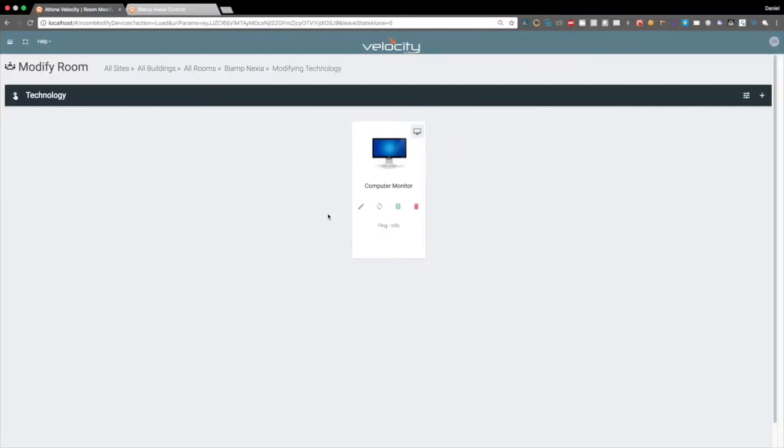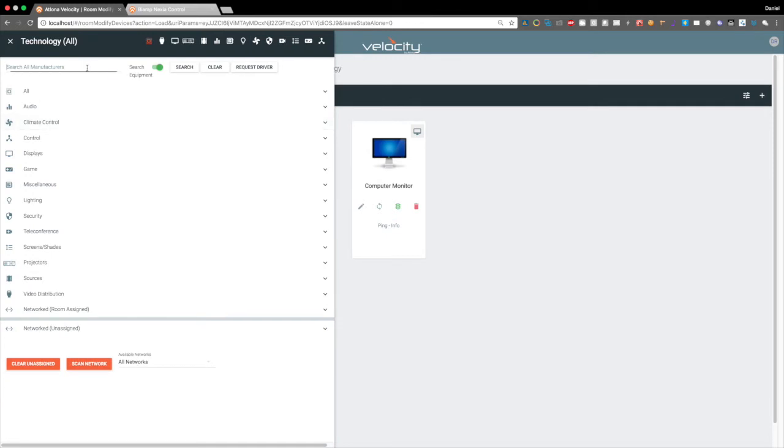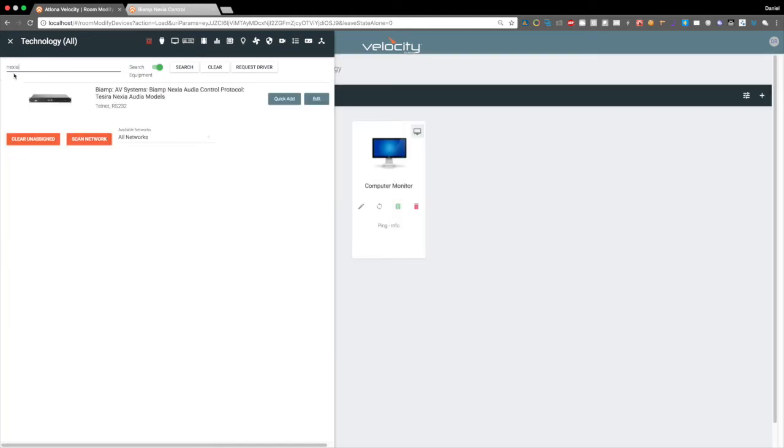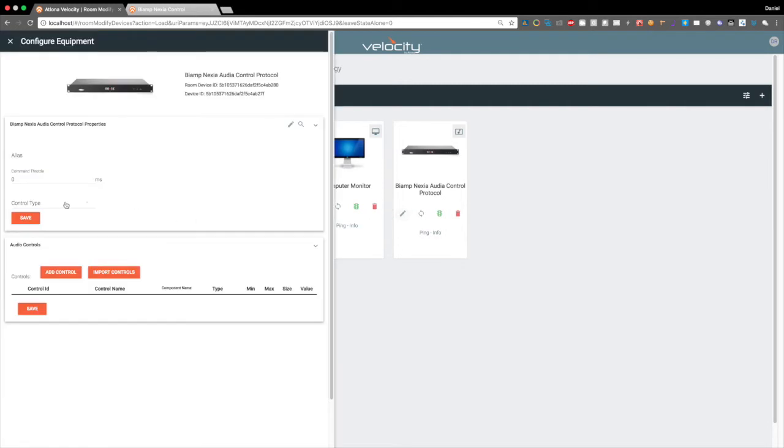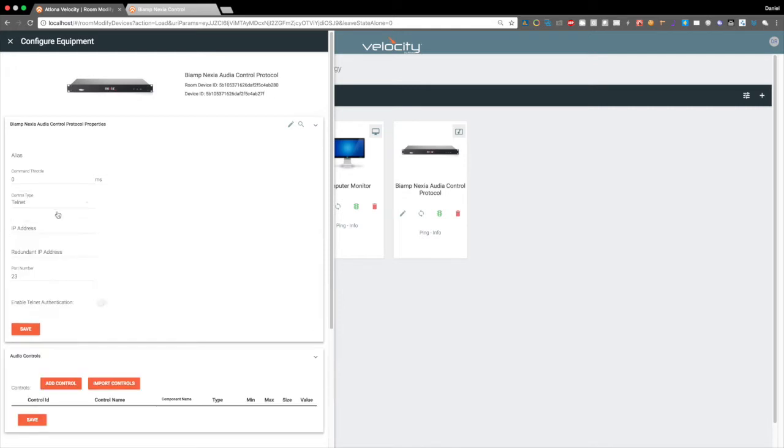So let's get started in velocity. I've got a Biamp Nexia room set up with just a single monitor. Let's go in and search for Nexia. There we go. Control type can be Telnet or RS-232. We support both. If you need RS-232, you'll need to add a VCC to your room to connect to and send the data through the RS-232.